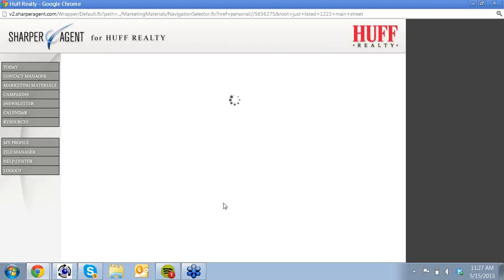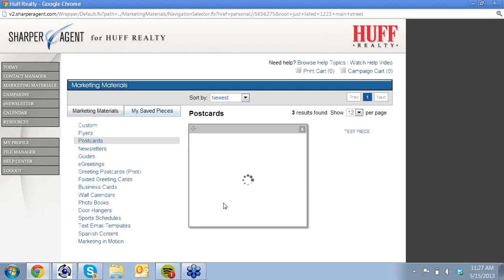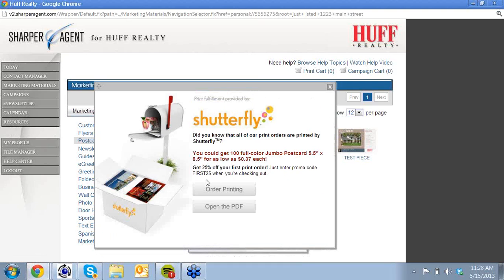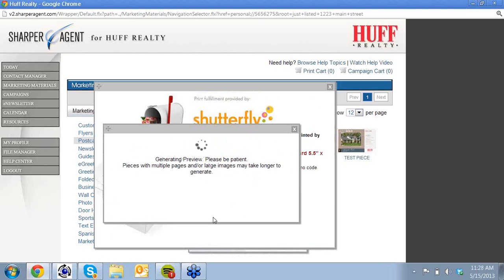All right, so I'm going to go ahead and exit the editor. And now it brings me right to my piece under Saved Pieces. Now I can jump back into the editor. I can self-print this with desktop print. It's always going to ask me if I want to order prints. All I'm going to do is open my PDF. And now I can see what it looks like to self-print it.